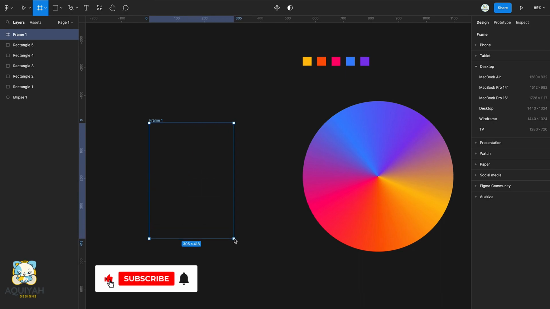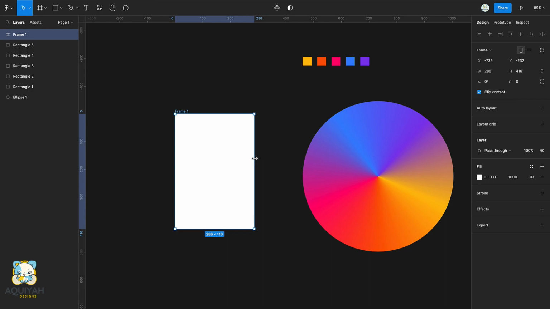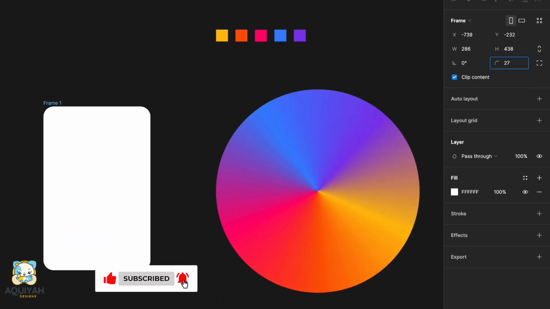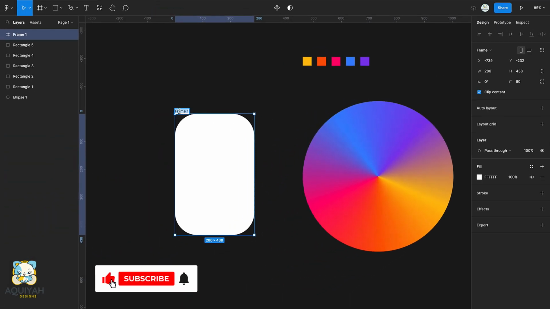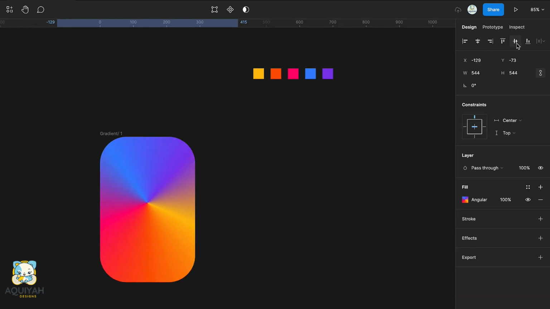Now, press F and create a frame. Adjust the frame and round its corners. Once you're done rounding its corners, rename the frame. Drag the gradient into the frame.